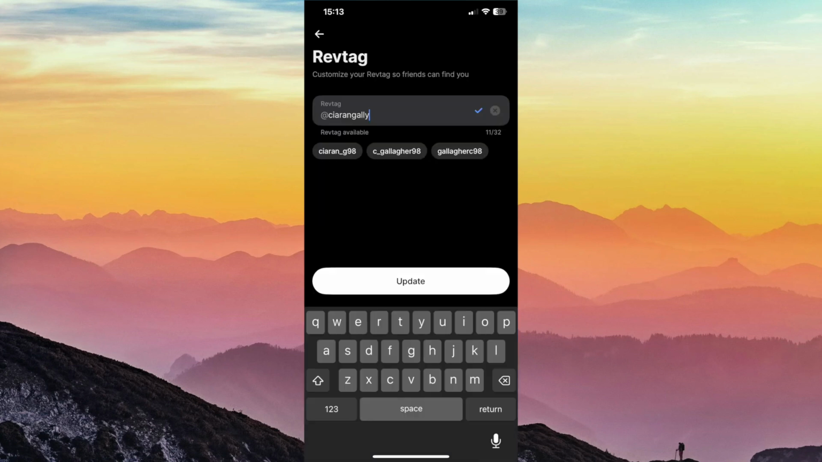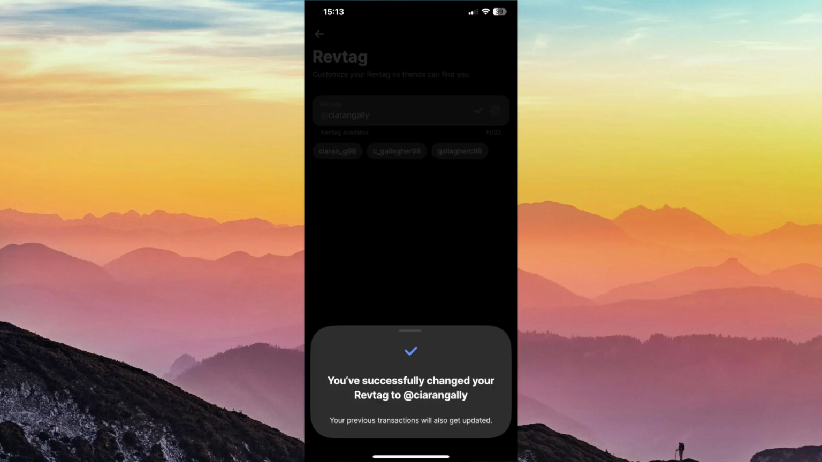And then from there, you can then go ahead and change your rev tag to whatever you want. And then once you've entered your new rev tag, Revolut will just confirm if it's available. And if it is, you can go ahead and press update. And then once you've done that, your rev tag is now successfully changed.